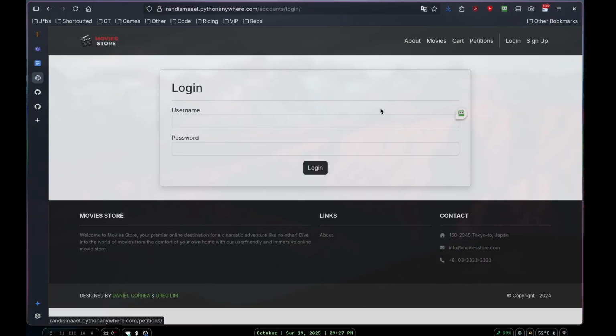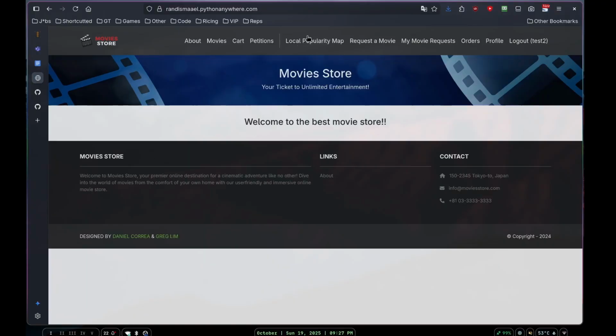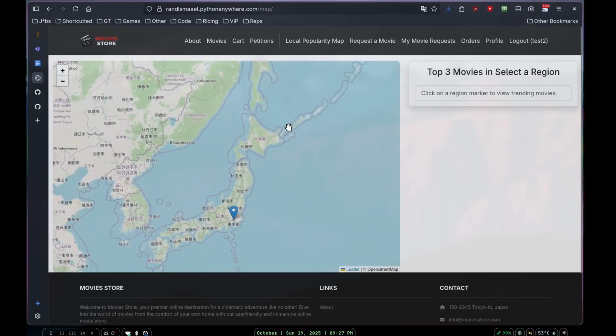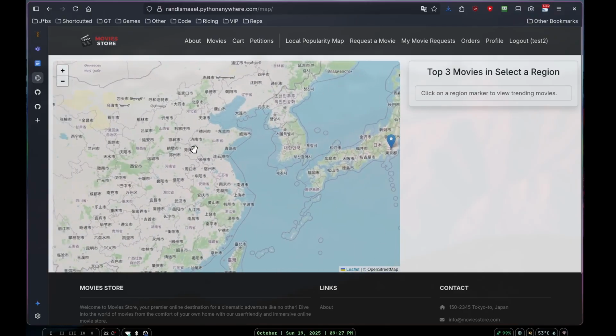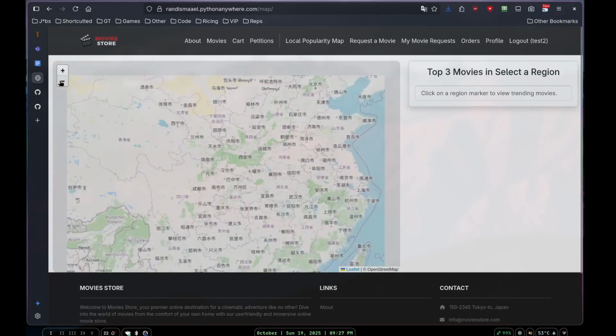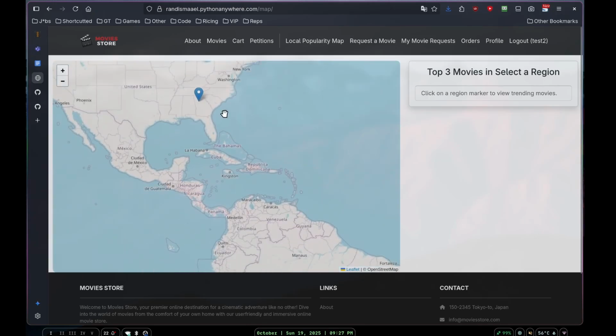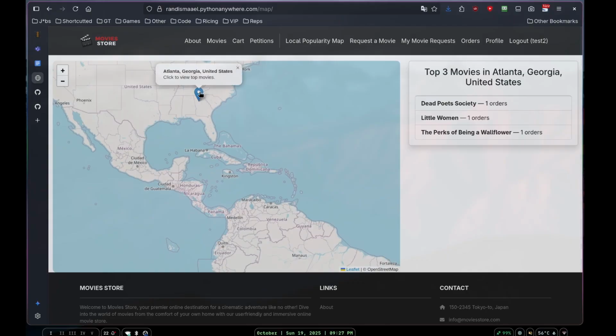So first, when we log in with a test account, we can immediately see the local popularity map. When we click on it, you see the map fully loads with proper borders in every country. Zoom out, zoom in, zoom out, everything is visible. We click on a location, and we can see the orders from that location.